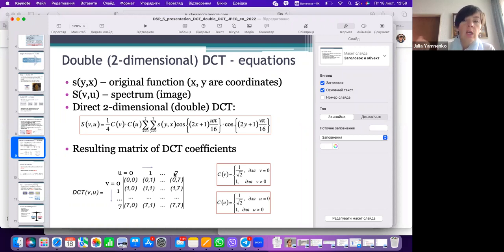So the dimension of the result of double DCT will be the same, 8 by 8. U and V are two variables that are changing from 0 till 7. And here is the expression for the constant coefficients, C of V and C of U, that are put in here before the sums. So they are different for different values. When V and U equal 0, these coefficients are equal to 1 over square root of 2. For all other V and U, these coefficients are equal to 1.